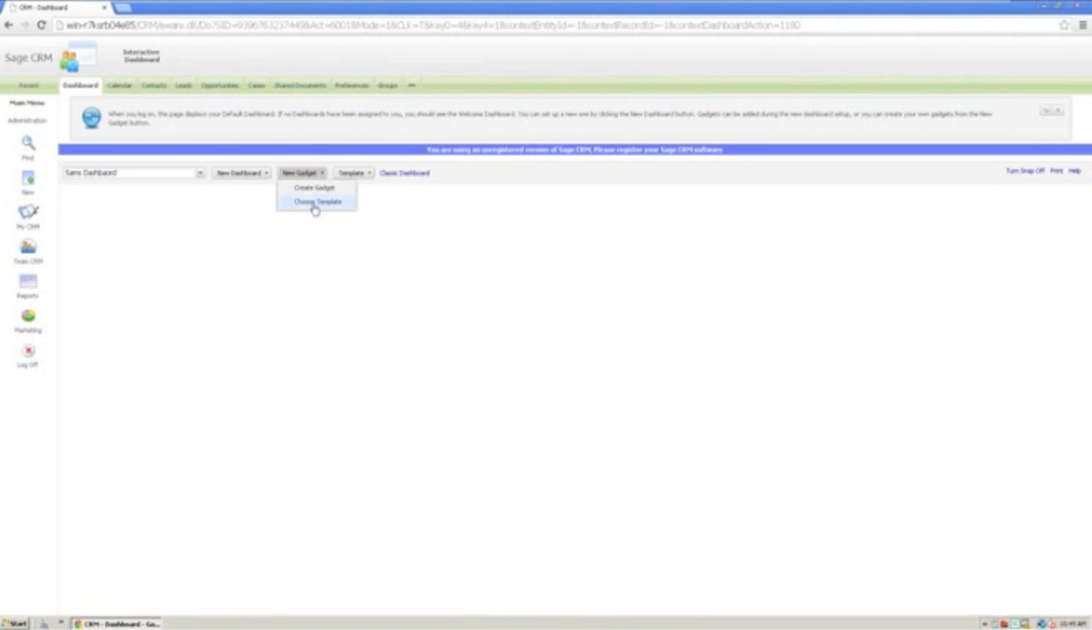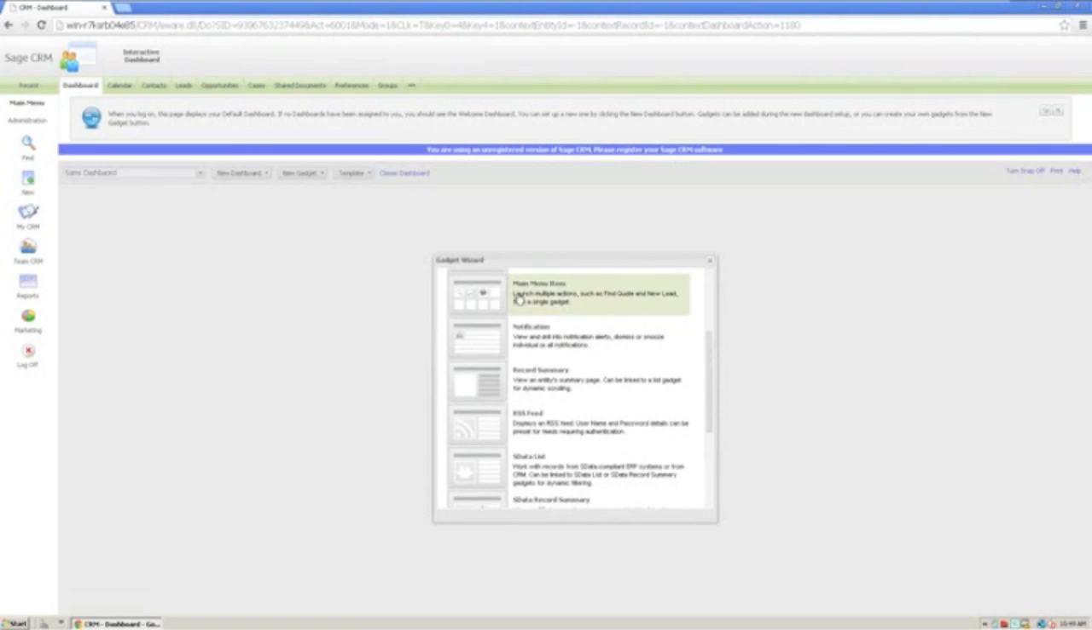There are many different gadgets that you can create. One useful gadget that I create often for new users is a main menu shortcut gadget. So I can click New Gadget, Create Gadget, choose one of the gadget types. One of these types is main menu item. If I choose that, I can then construct a list of different actions to show on my particular gadget.